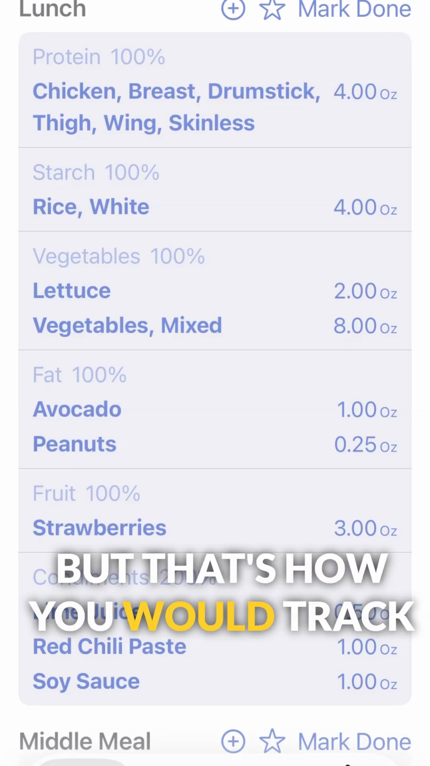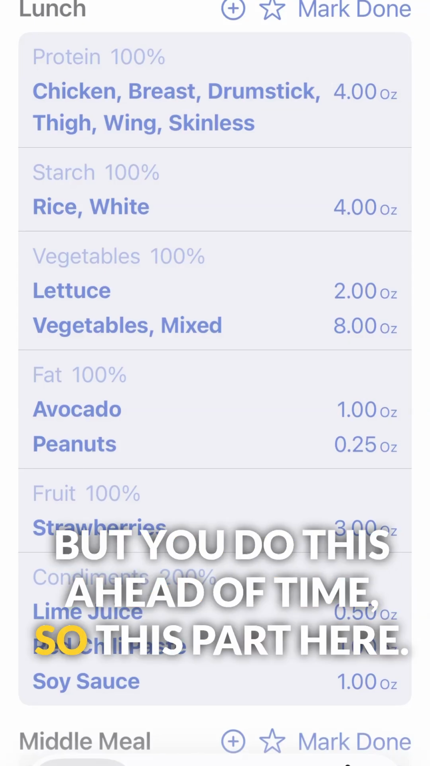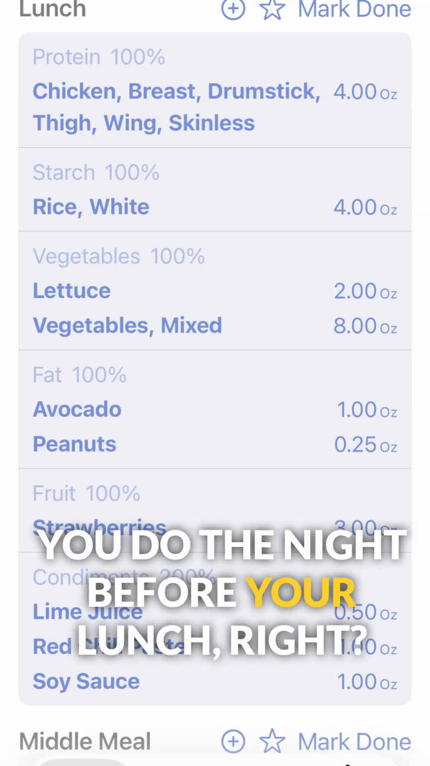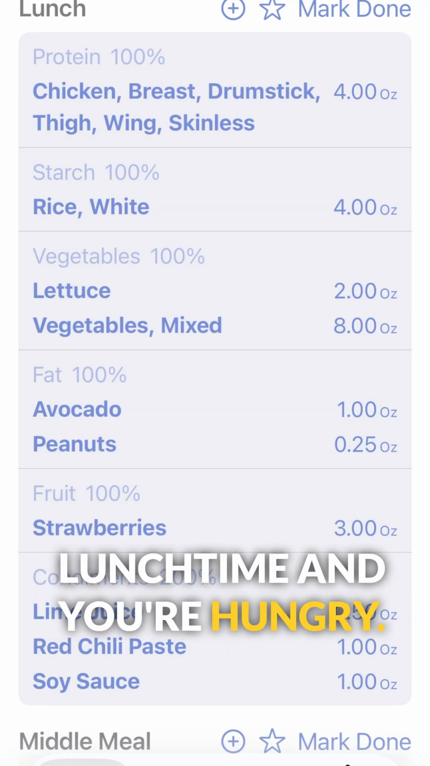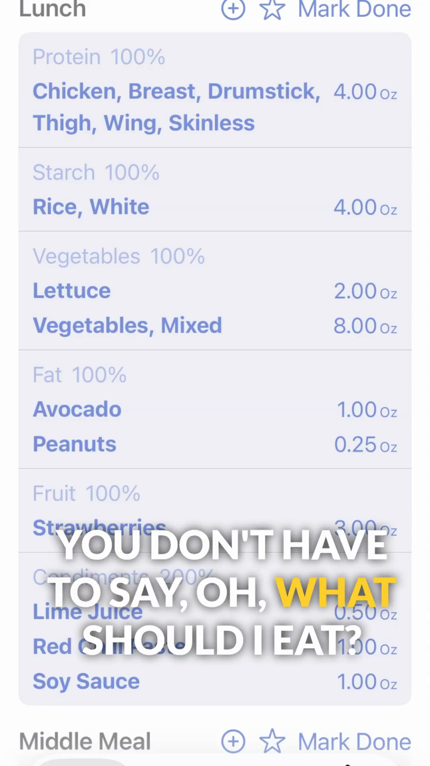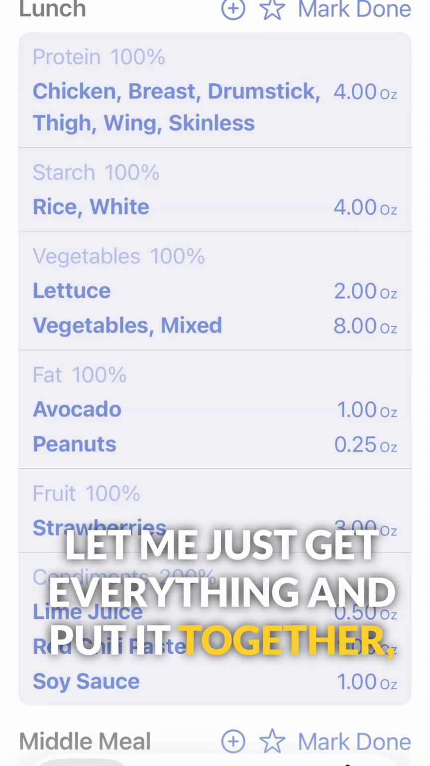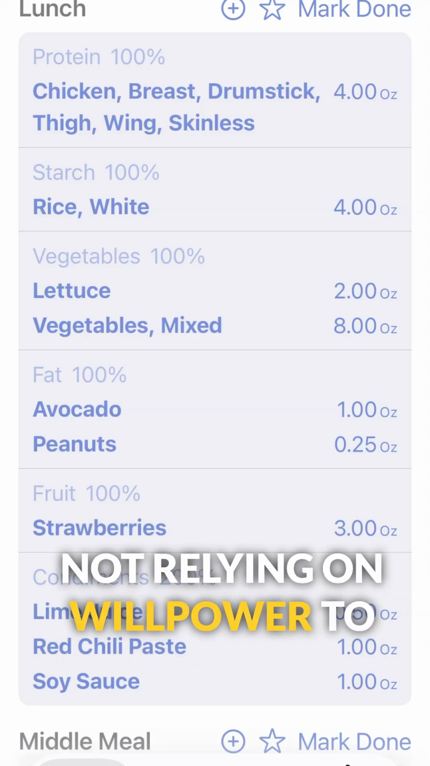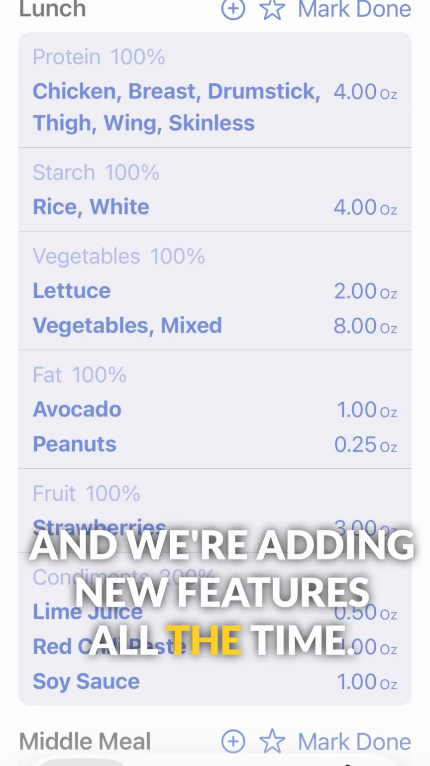But that's how you would track and calculate your lunch, but you do this ahead of time. So this part here, you do the night before your lunch, right? So that you can just go when it's lunchtime and you're hungry. You don't have to say, oh, what should I eat? You say, oh, okay, let me just get everything and put it together. And it makes it so much easier so that you're not relying on willpower to achieve your goal body. And we're adding new features all the time.